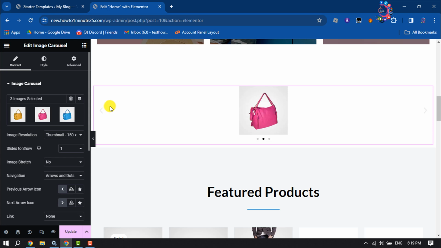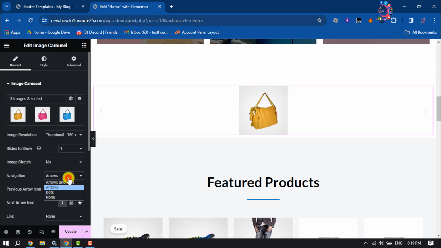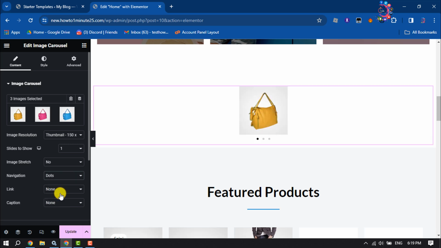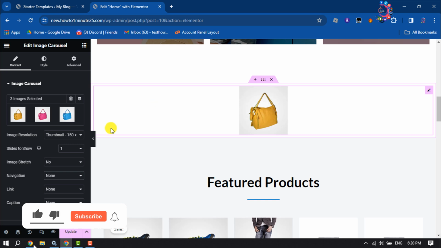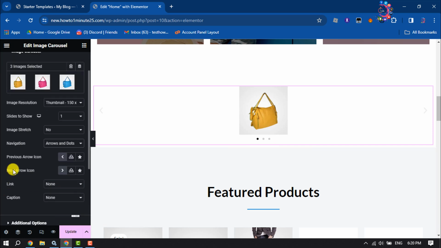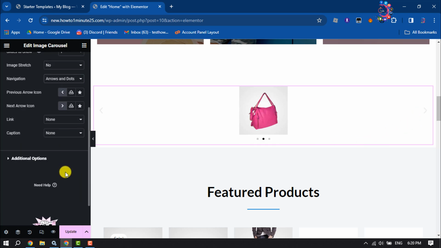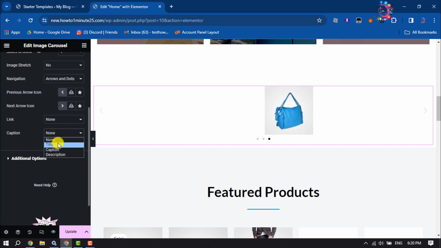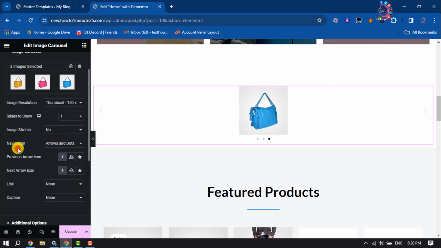Next is navigation, here we can see an arrow navigation and dots. Click on navigation, and here you can select only arrows, or you can select only dots, or you can select none to remove dots and arrow navigations, or you can select both arrows and dots. And you can change these previous icon and next arrow icon from here. And now you can add a title, caption, or description here.